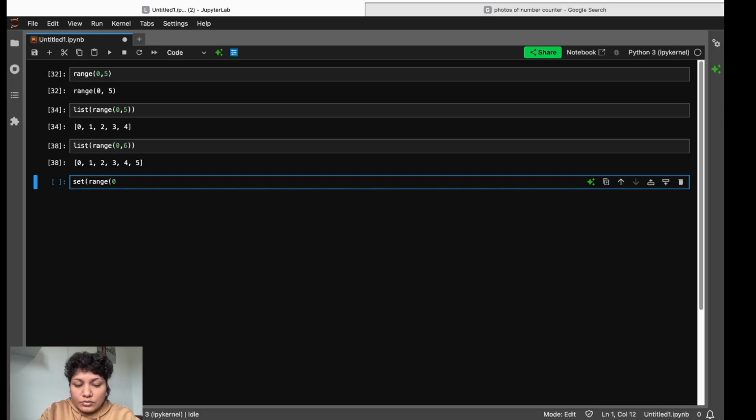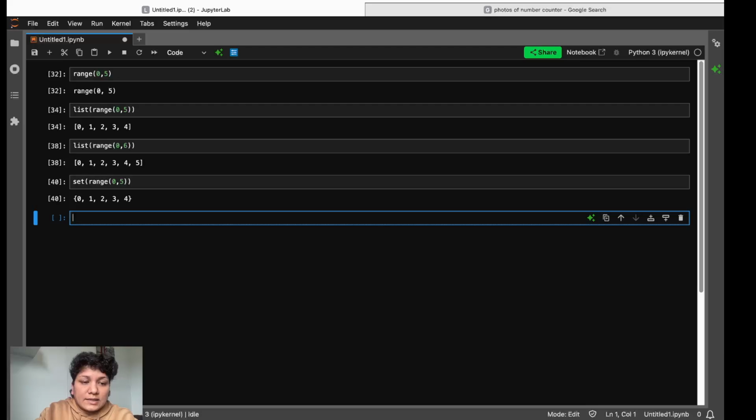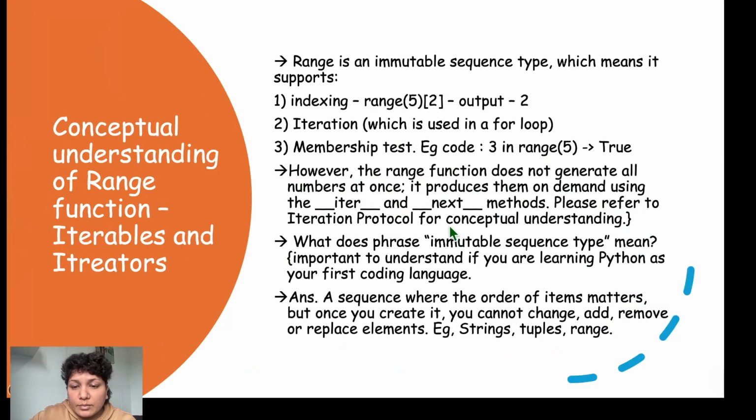Once this is created, we cannot change this sequence. If you want to change this sequence, then we have to make a new sequence. So that is what the immutable sequence type means, and this is important to remember. And if you want to learn about iterables and iterators, how the iter function operates: iter majorly produces things on demand, and they use the iter and next methods. That is the iteration protocol, and I will explain it in some other video.